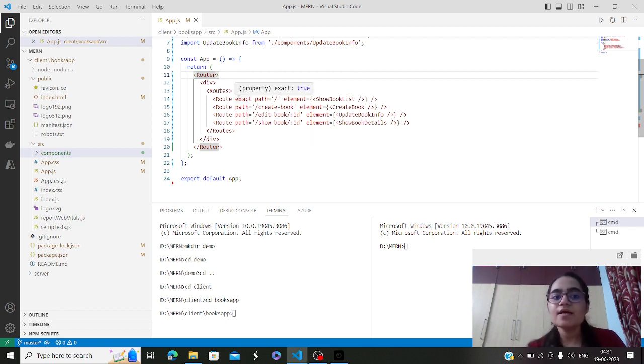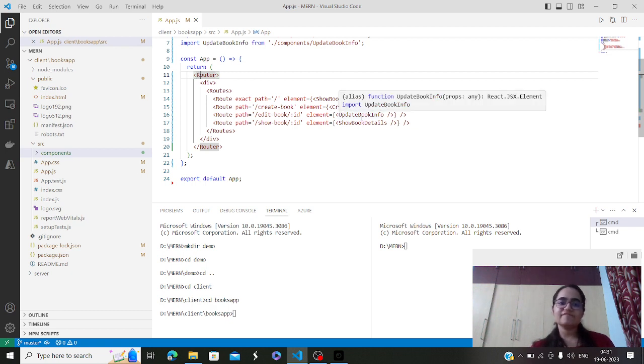You can see I have written a root exact path. So this is very important. Now, see, if you want to link, when I was talking about linking these particular show book list, create book, all these to this particular page, which is app.js, you can do that by linking it through the router.